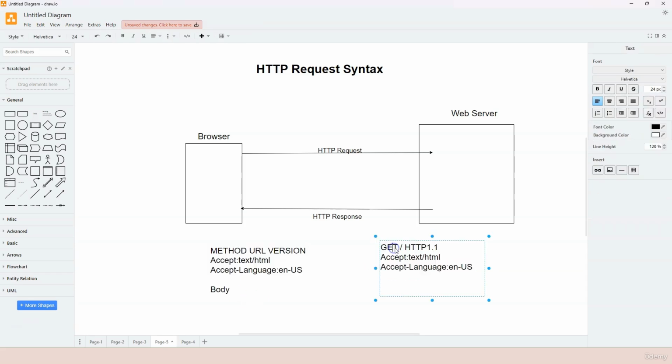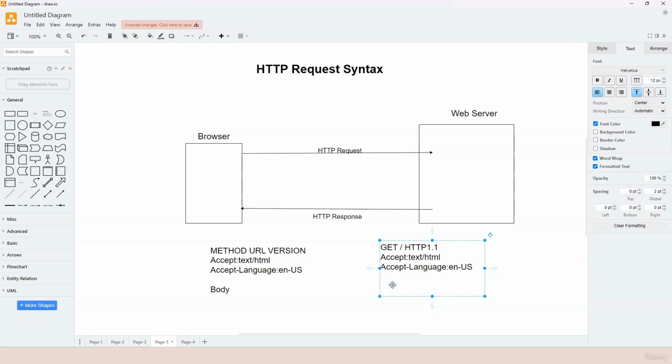Okay, we have the method here, which indicates the action that the server needs to take. It means that the client is trying to get, or retrieve, some information from the server. And from which location? From the root. And what is the version of the protocol? And then the client provides more requirements: I prefer HTML and I prefer English language. And for a GET request, again, there's no body. Body is empty.